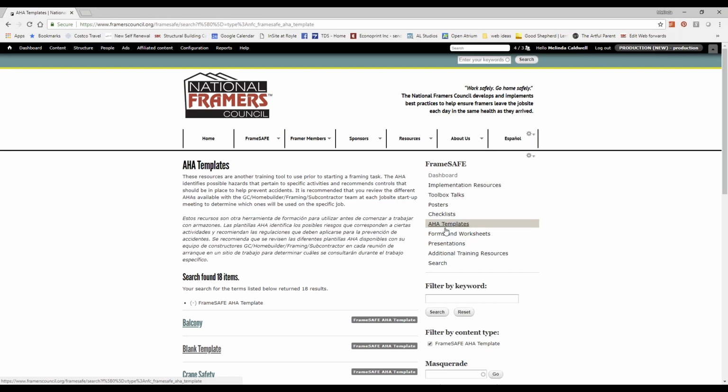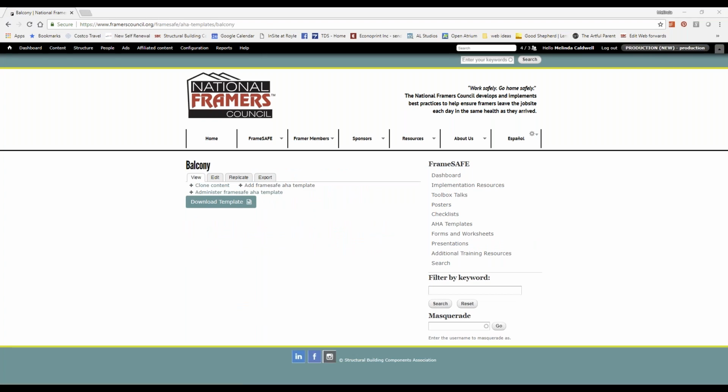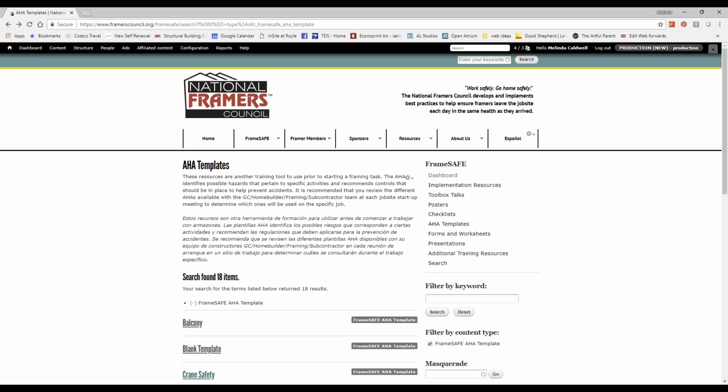We will also have AHA templates. Those are downloadable as Word documents. So you can download the template and edit it as you need to and go from there and make it your own. There's also a blank template that's available to download if you wanted to create an AHA on a topic that we don't have. I do encourage you that if you use the blank template, if there's a topic that we aren't currently covering, please share that information with us. FrameSAFE is always evolving, and we would love your input on topics that aren't covered and things that are needed, that type of thing.